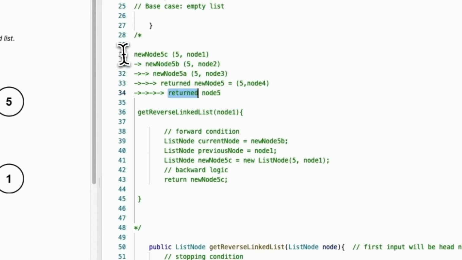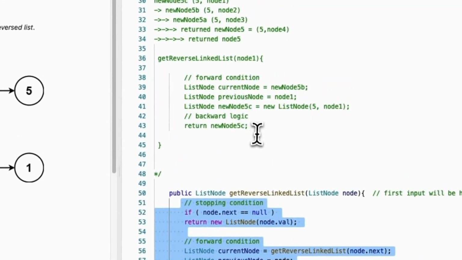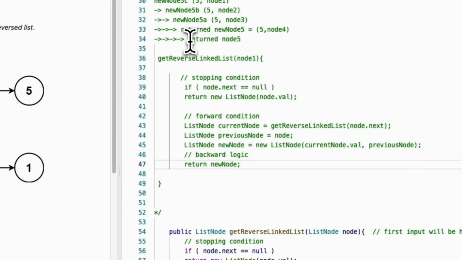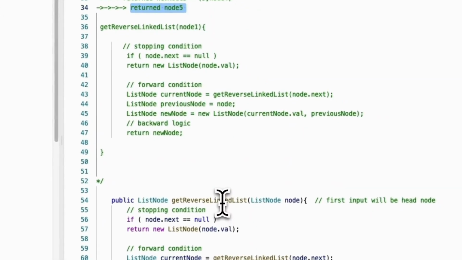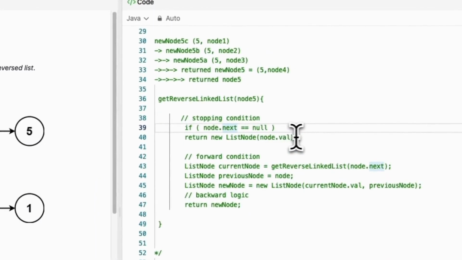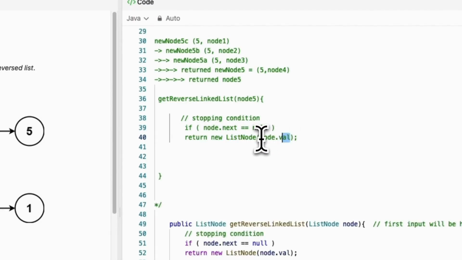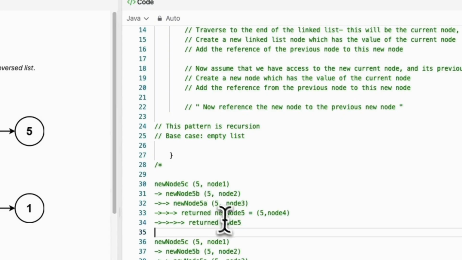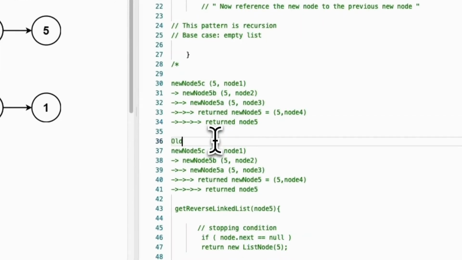So what did we change in this logic? Let me again copy this. I will copy it to here. And so instead of doing the returned node 5, when we reach node 5, what happens? Node.next becomes null, and we are going to send a new linked list. This is not applicable. A new linked list of value 5. So return, I will call it, I'll copy paste it here.